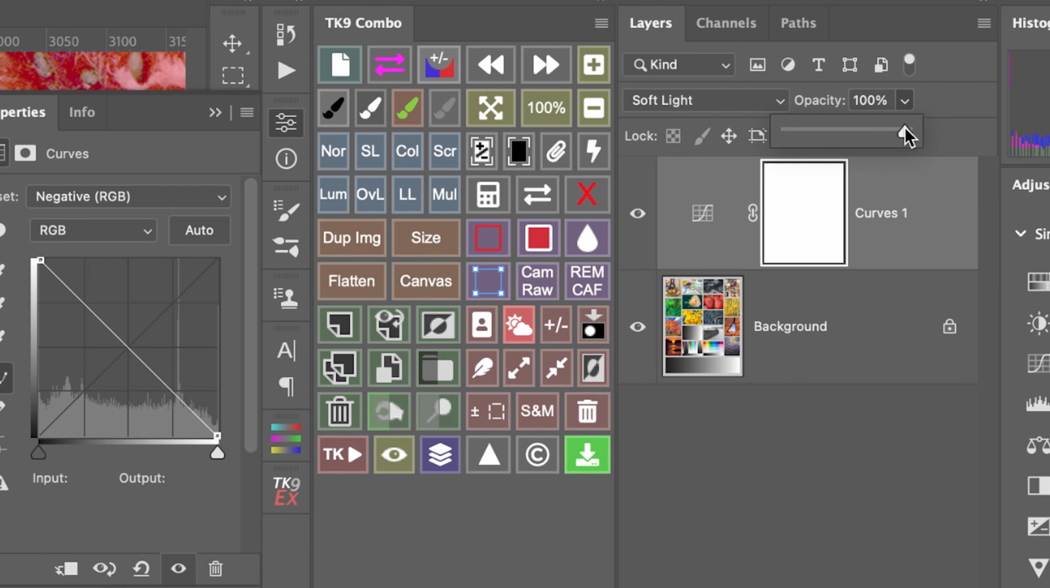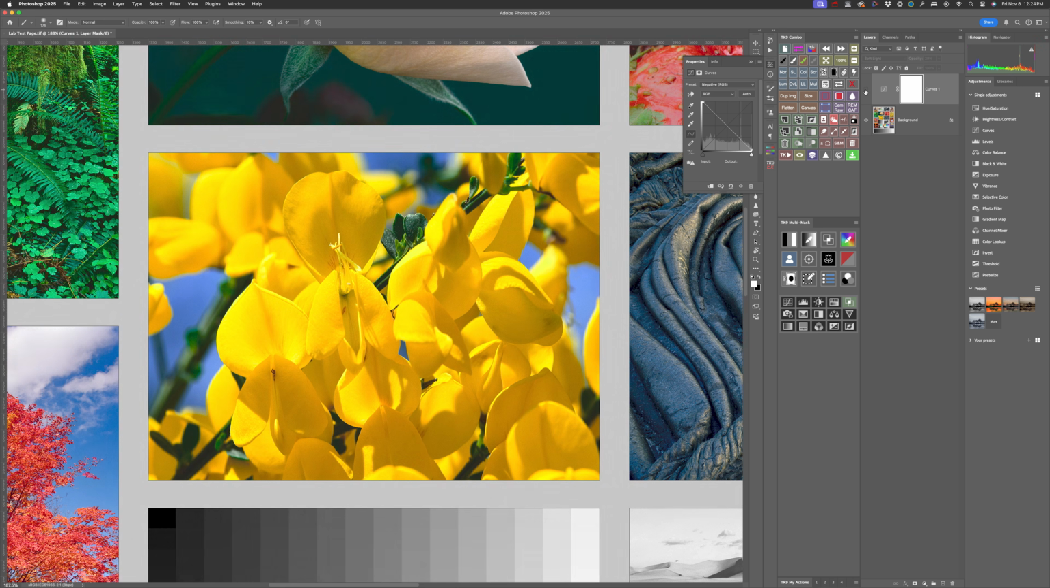Now, you probably aren't going to want to use this at full strength. It's a little bit much, so you probably want to just pull down the opacity some. And when we toggle this on and off, you can see that the image does indeed get a little bit flatter.